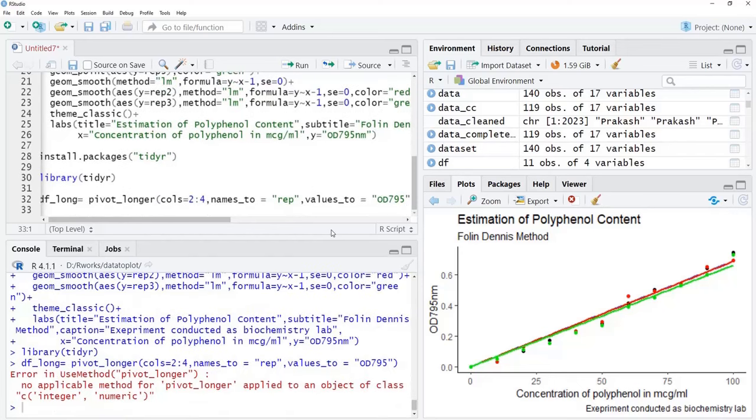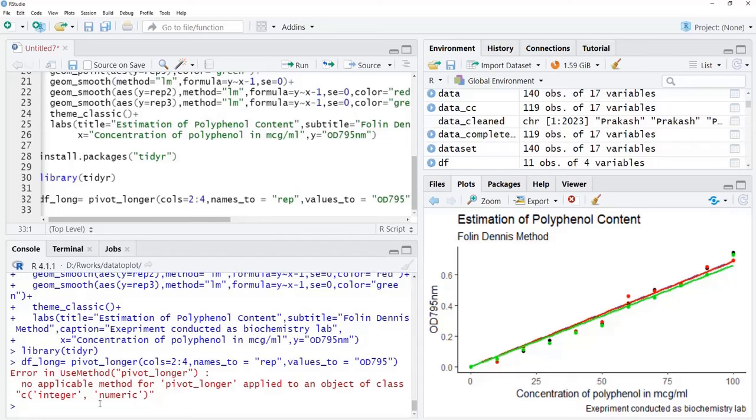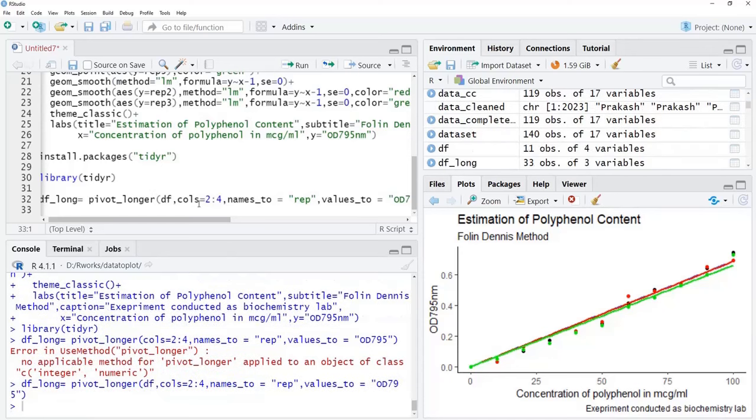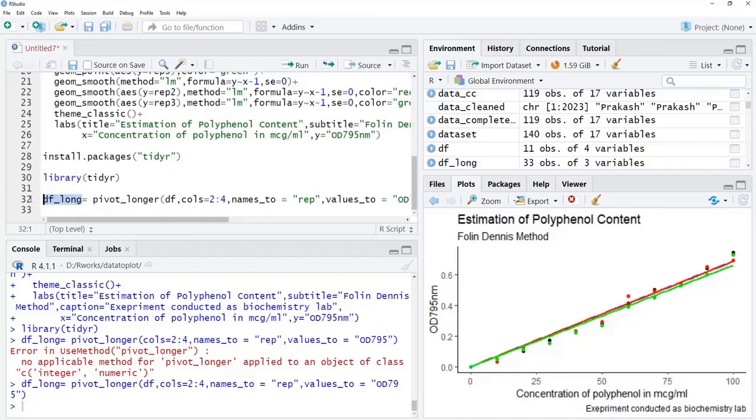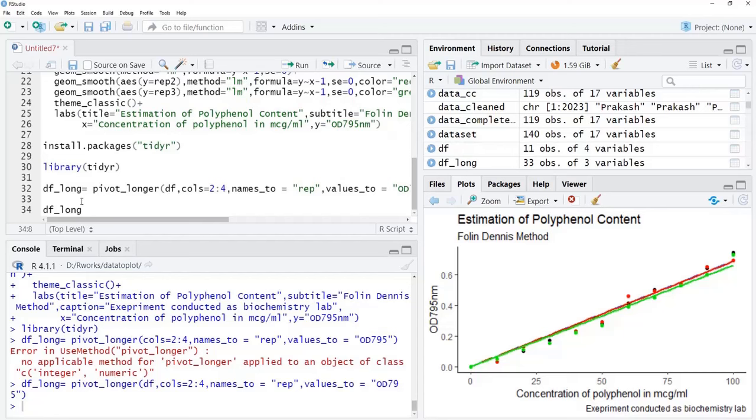Now it is showing an error, no applicable method, something like that. By looking at this, I have understood that I have not put the data here. Therefore, I will put the name of my data frame, that is df. I want to collapse the columns from the data frame df. I will run that. Now the data frame has been collapsed. Wide data has been converted to long data, and we will see that. I will copy paste the name of that data frame and run that.